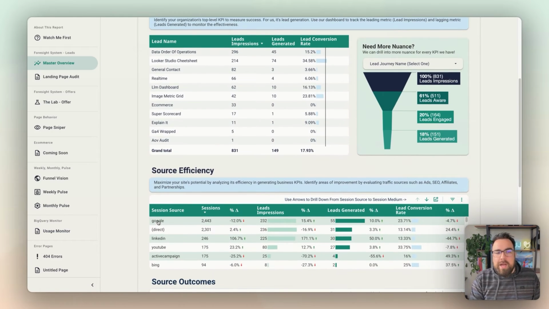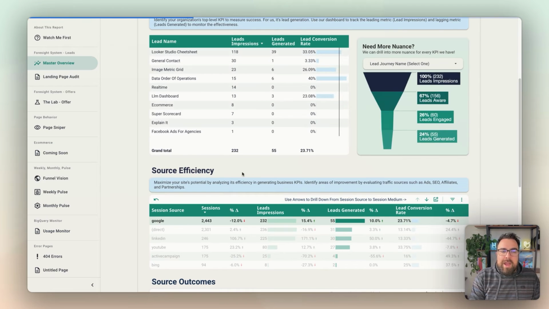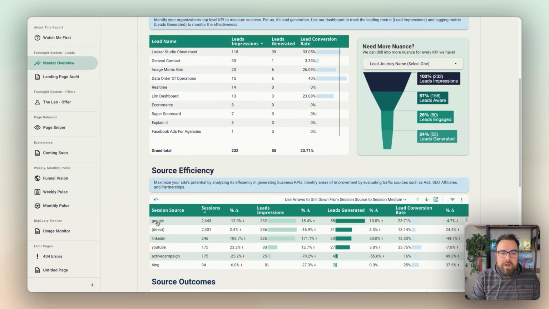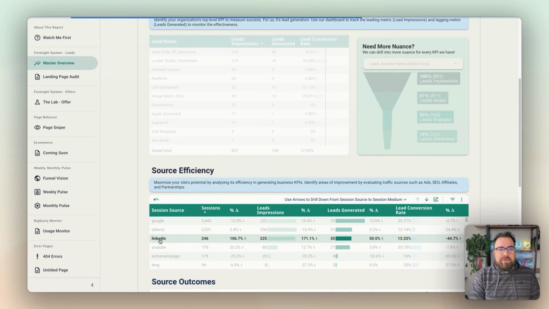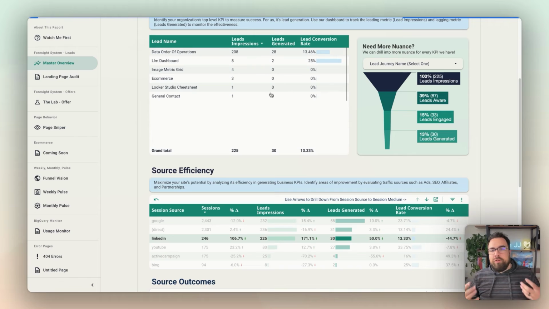So we could say, hey, how is Google doing? I can click on Google, and then I can say, okay, Google is driving mostly Looker Studio cheat sheets. That's okay. They are generating leads. We're off to the races. What is LinkedIn doing? Oh, LinkedIn's usually a larger, more enterprise clientele. They're using our data order of operations to action their data internally, which you should do.